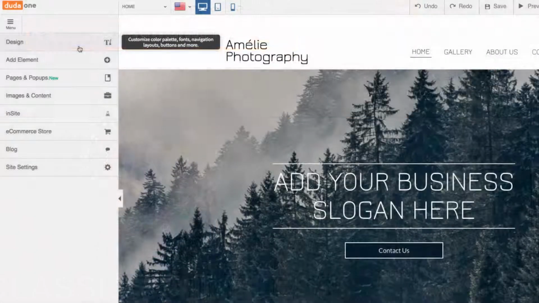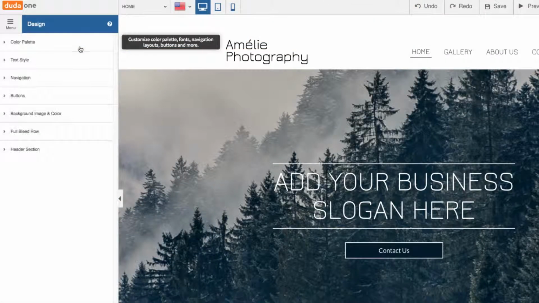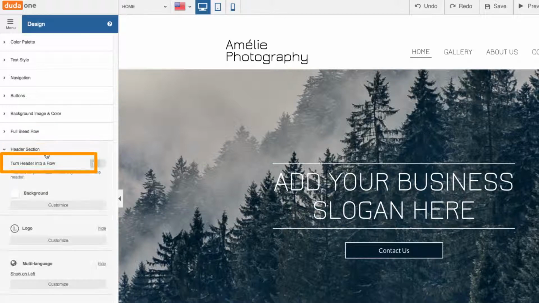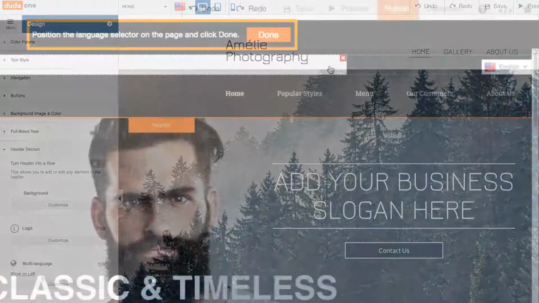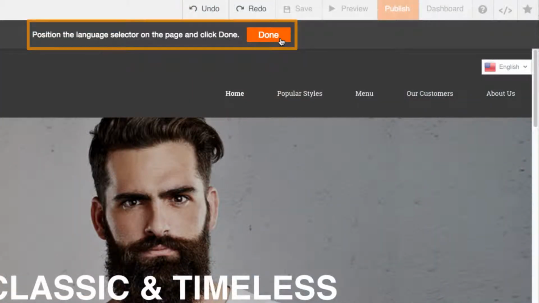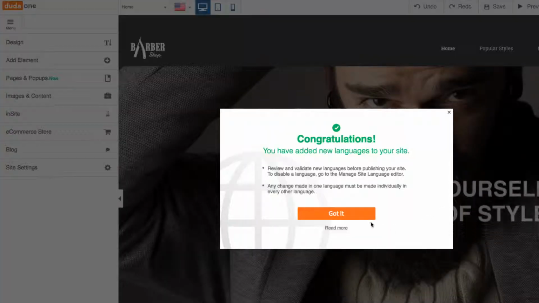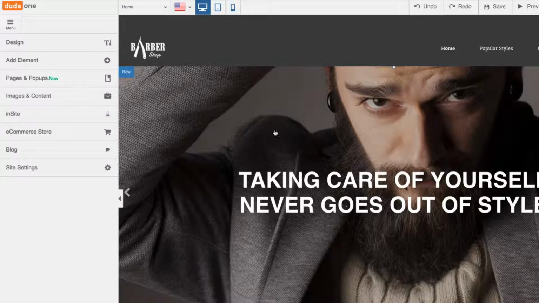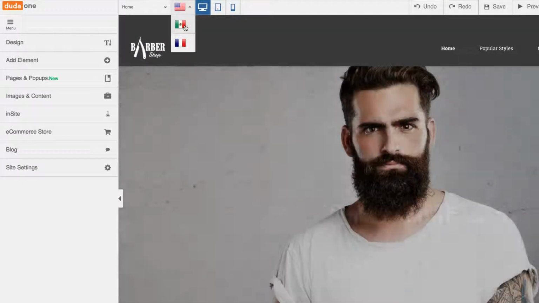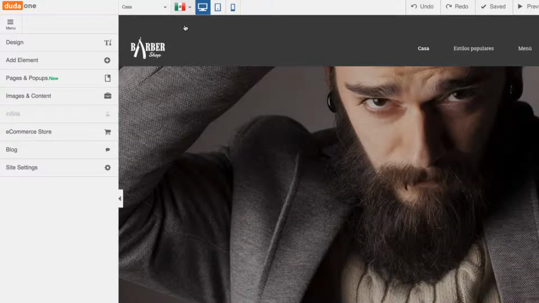This step is skipped if you have a fixed header. In that case, you can adjust the selector options from the header section in the Design menu. Click Done when you are finished. The new languages are added to your site. You can select a different language from the top toolbar. Just click on the flag of your default language, then select the language you'd like to edit from the dropdown.